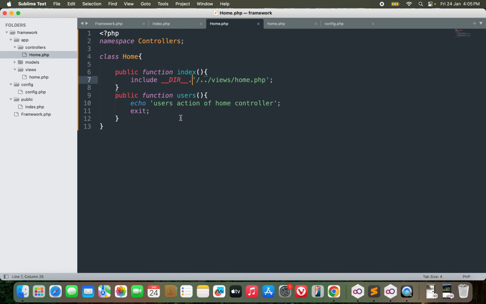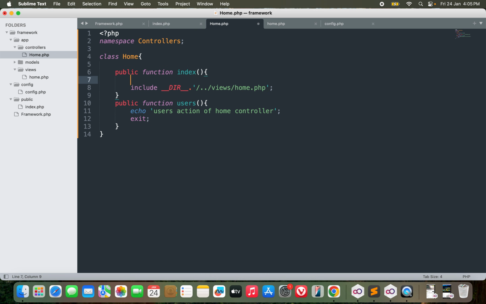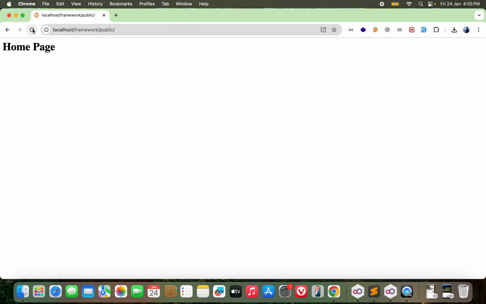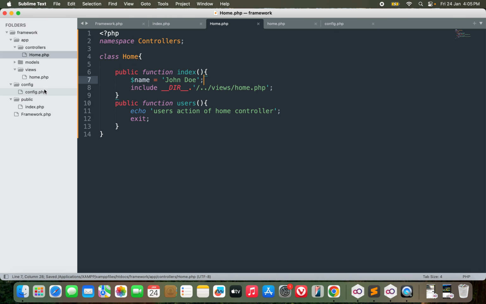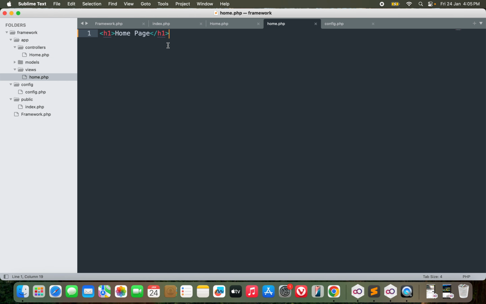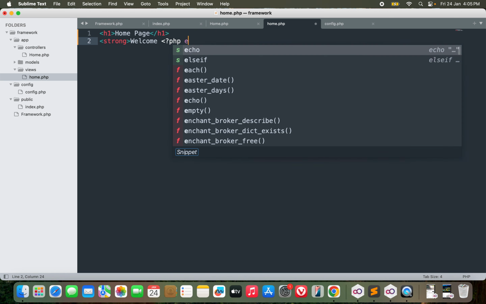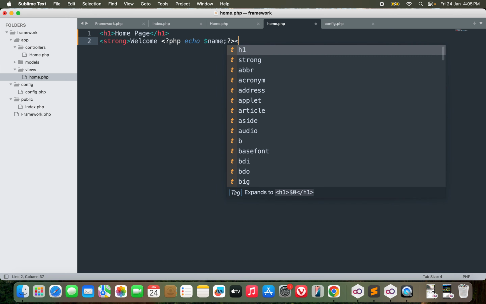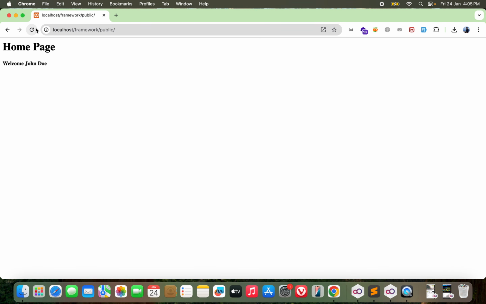So we have already loaded the view as well. All right, if we want to pass some parameters, we can do it easily, like maybe name equals John Doe. So it won't be an issue. And in the view file, what I can do is in a strong tag, welcome name. Let's see. See, we can easily pass the parameters as well.